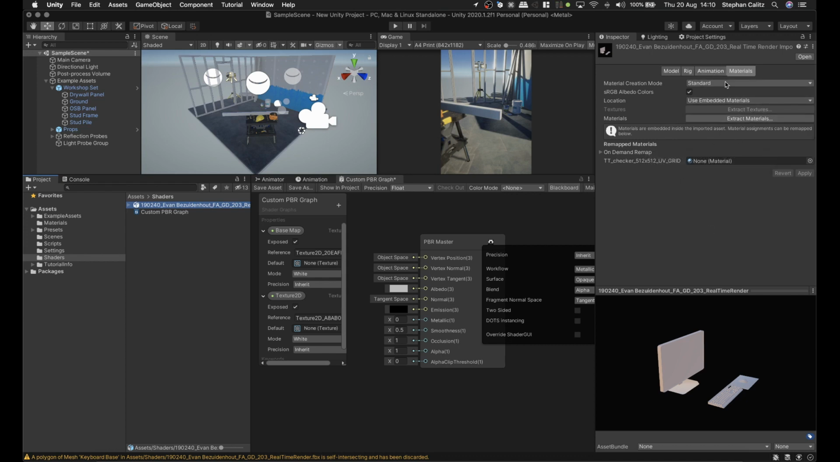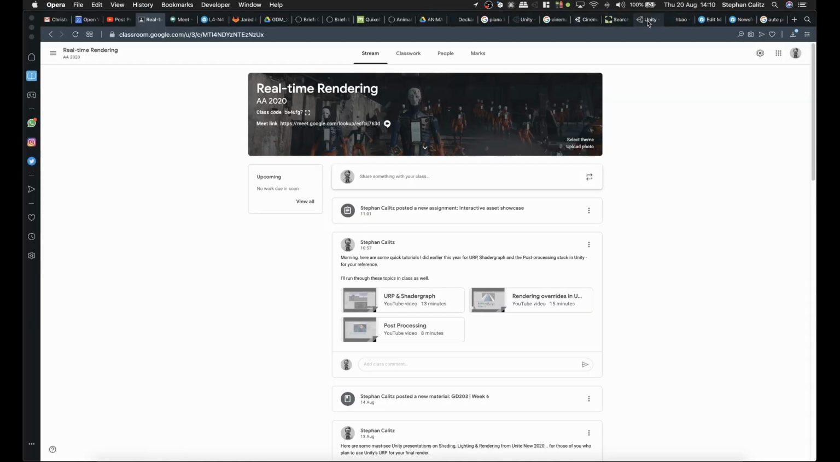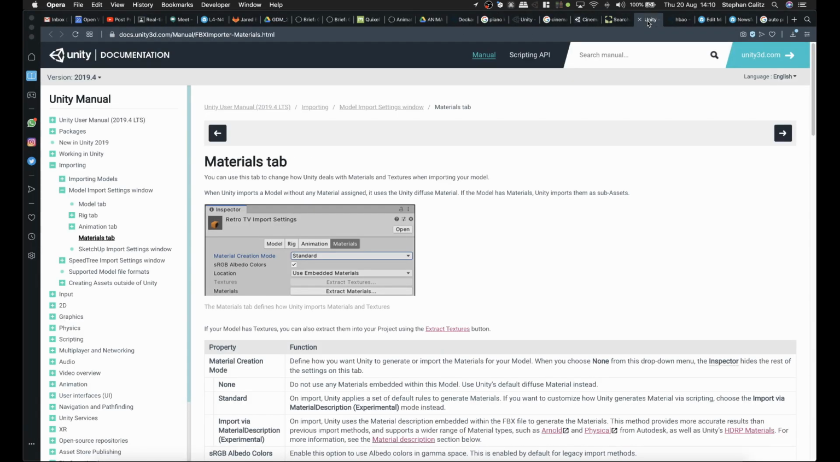Substance or Blender or whatever, those textures won't be embedded in the FBX, so you'd need to import those textures separately in any case. But there is a new import via material description, which is currently experimental, but it's worth noting that Unity and other software applications are working towards making this process a lot easier for us.